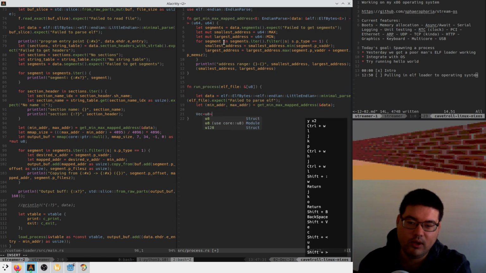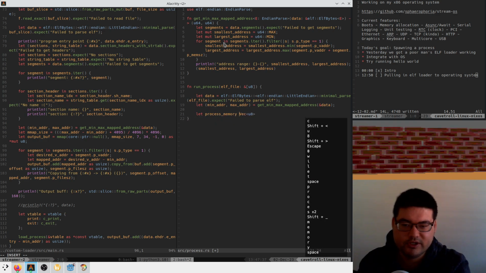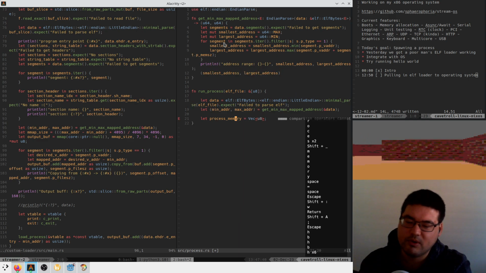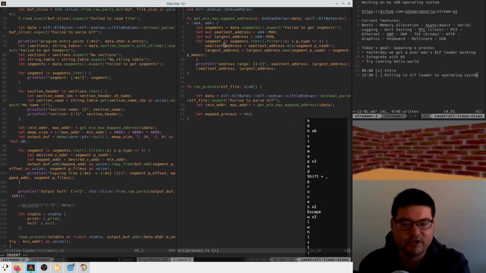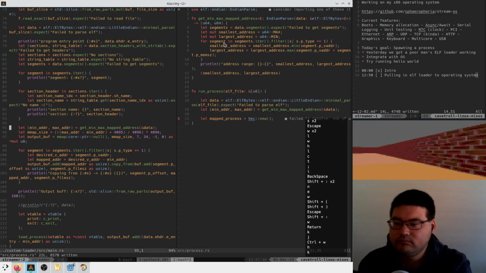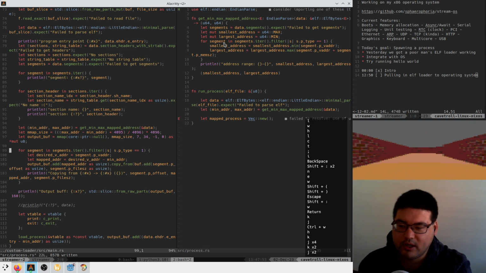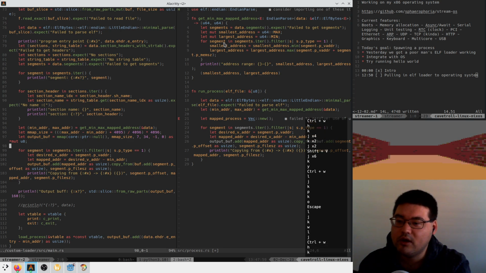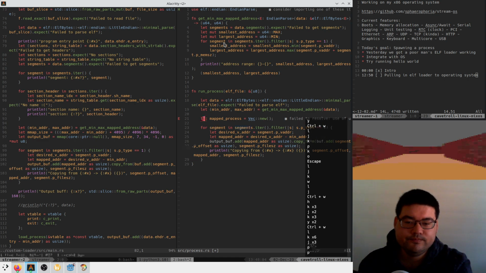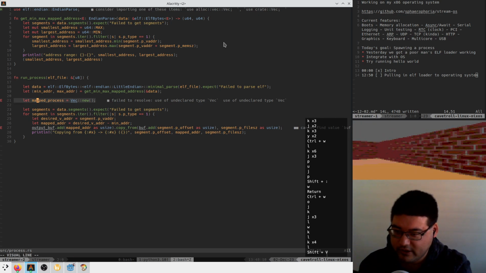So we're going to say Vec U8. So we'll say let process memory is equal to Vec U8, or process memory is probably wrong. Mapped process, we'll call it. And we'll make this a new vector. And here we can do the same thing that we did in this program, which is we iterate over the segments of the binary. And for each segment, we just have to put those into the mapped process.